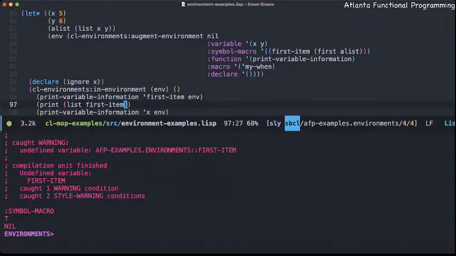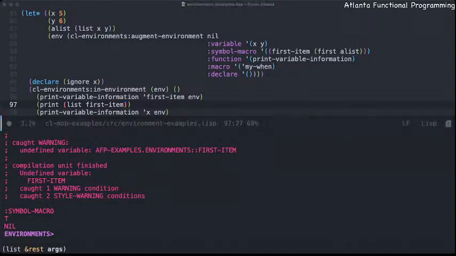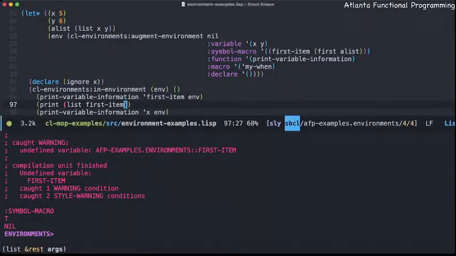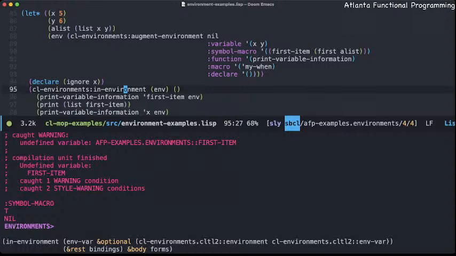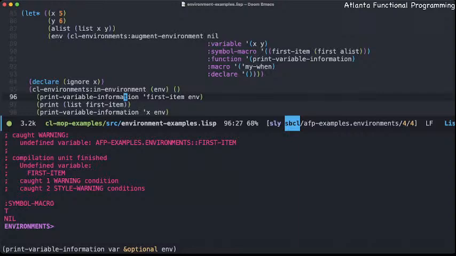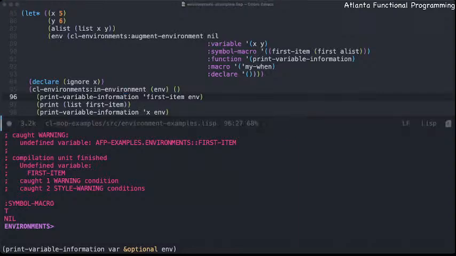This is a macro. To execute a symbol macro, you need to have it in the environment, env. We can actually look it up. We know that it's local to the environment, but to use it, what do we have to do? We need to actually be able to.